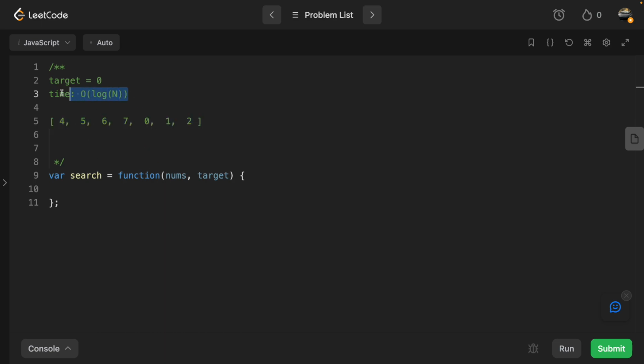And the goal here is to get the time complexity at O(log n). To get O(log n), we can use binary search. However, binary search only works on a sorted array, and our array is sorted, but it is also rotated. As a result, we will use binary search with some modification. Let's start with the normal implementation of binary search first, and after that, we can modify it along the way.